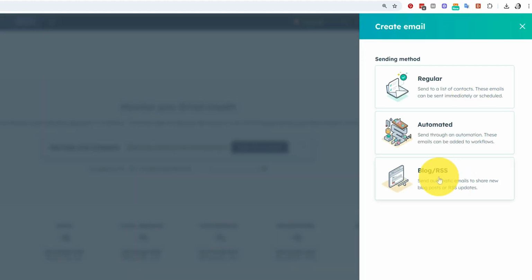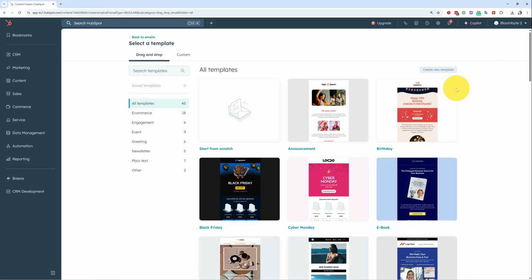Blog, RSS. This one pulls new content straight from your blog or RSS feed and sends it out automatically. Perfect if you're like me and sometimes forget to send updates to your subscribers. For today's tutorial, we're gonna go ahead with regular. Now, depending on your HubSpot account, this next step here looks a little different. If you're on a free plan, you get a few basic templates. If you're on a paid HubSpot plan, you unlock more design goodies, so to say. Okay, to keep it fair, let's just start from scratch, and I'm gonna click on Choose Template here.